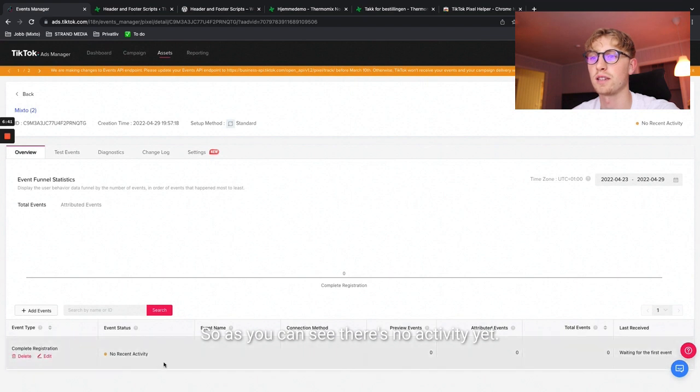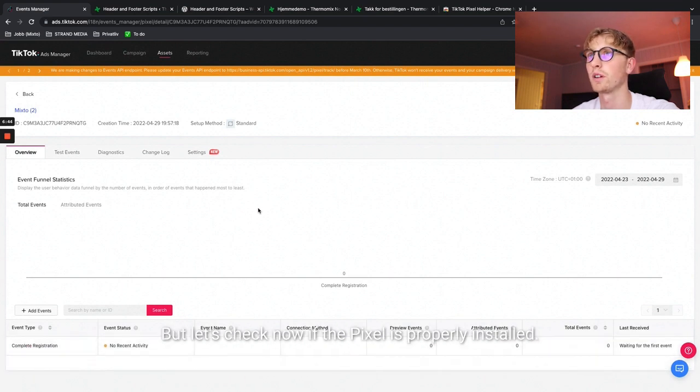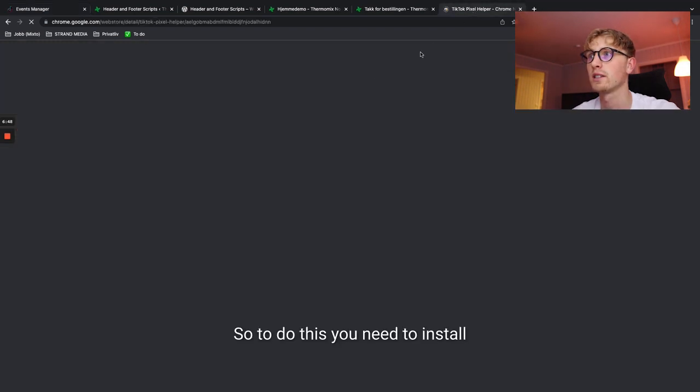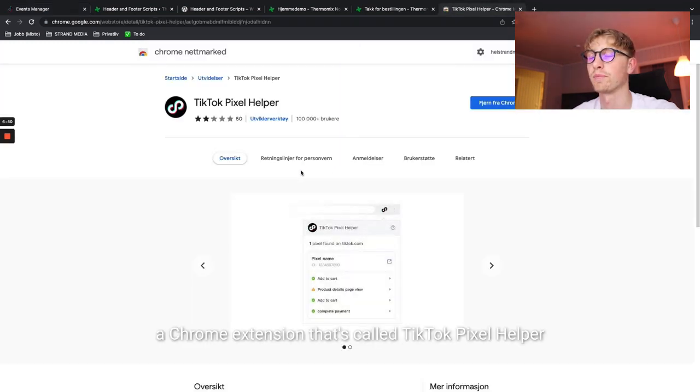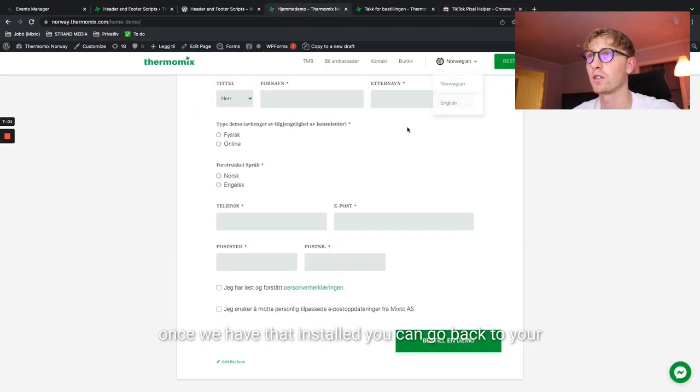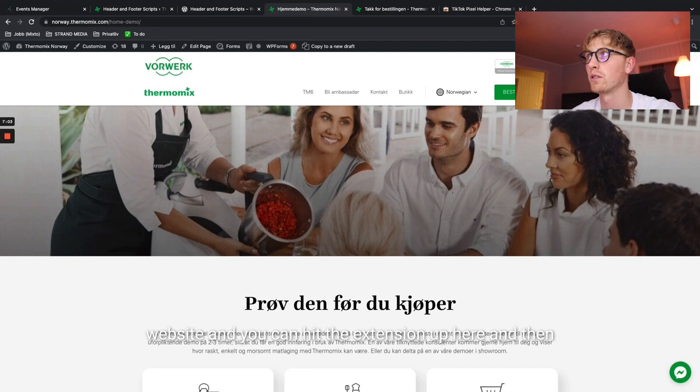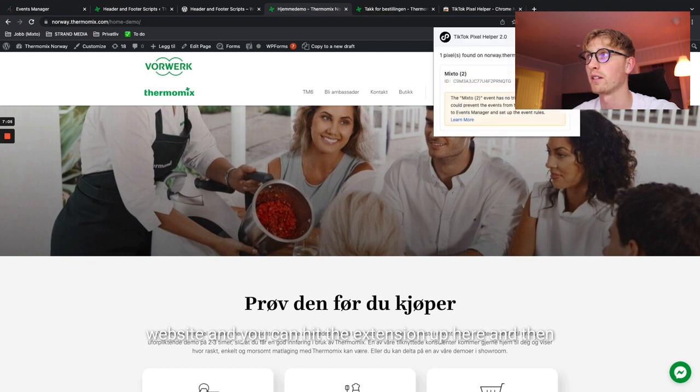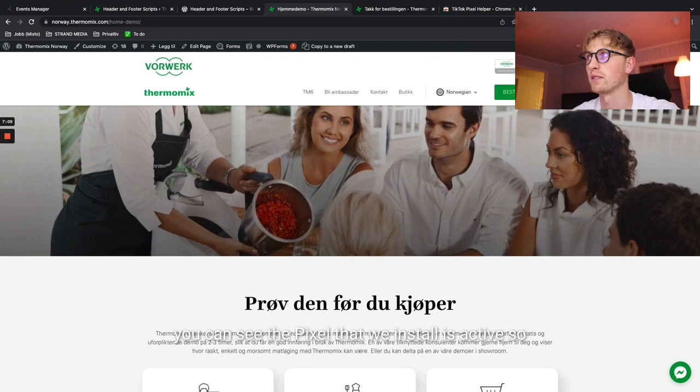So as you can see, there's no activity yet, but let's check now if the pixel is properly installed. To do this, you need to install a Chrome extension that's called TikTok Pixel Helper. I will leave the link for this one in the description as well. So make sure you go in and install this one. And once we have that installed, you can go back to your website and hit the extension up here. And then you can see the pixel that we installed is active.